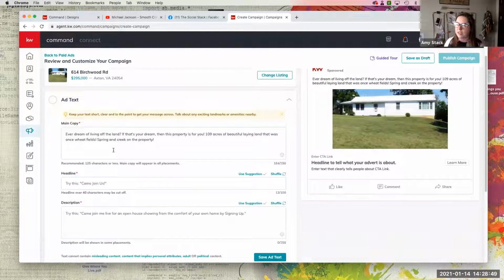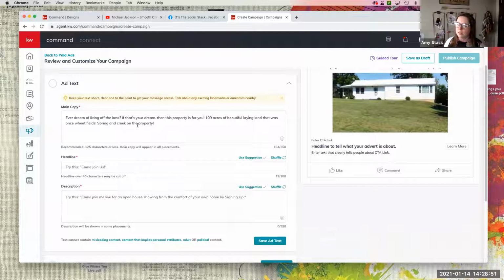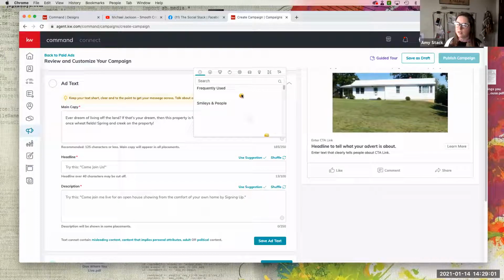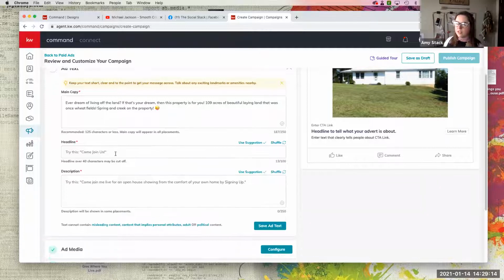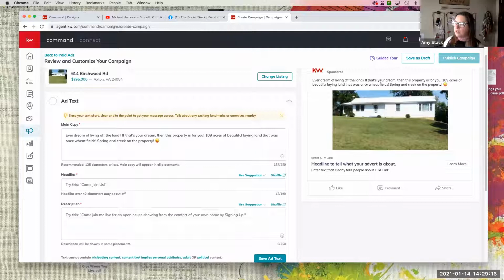And then I have my ad text. So it did pull in some information from the MLS for me when I selected that listing. And you can absolutely come in here and change the text if you want to. You can even add some emojis, which I do recommend doing because it makes it look like it's coming from a person versus an advertisement. So it makes it a little bit more relatable and more likely for people to click on it. So go ahead and put some emojis in there. And that you can see is going to pop up on the top.